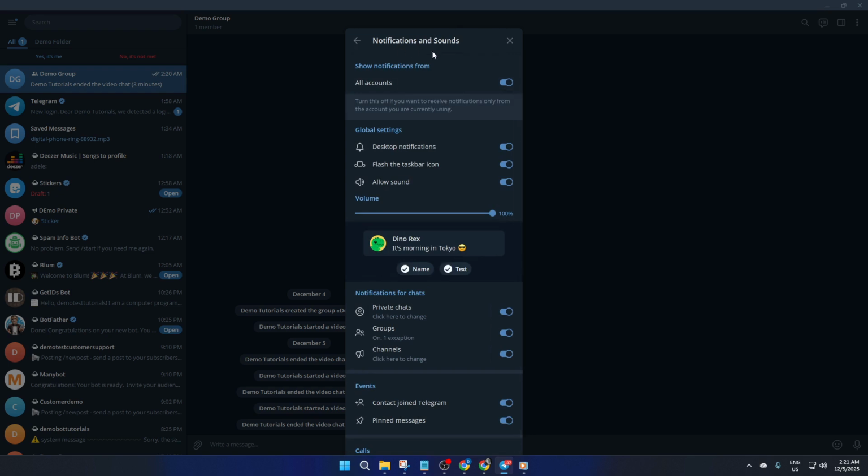This section controls how Telegram gets your attention, whether it's by popping up messages, making sounds, or flashing the taskbar icon. The options here might look a little overwhelming if you've never explored them before, but don't worry, I'll help you find just what you need.